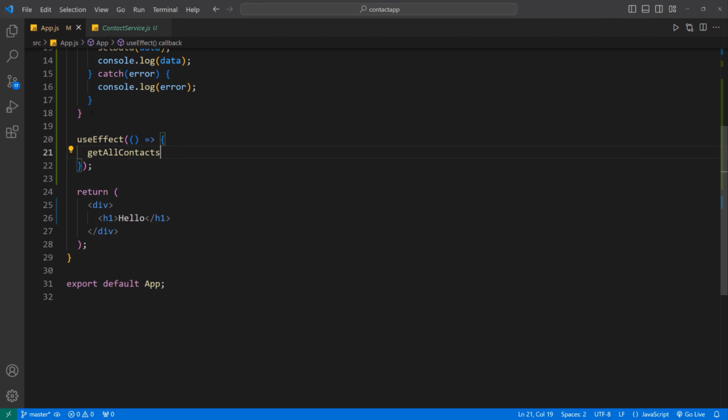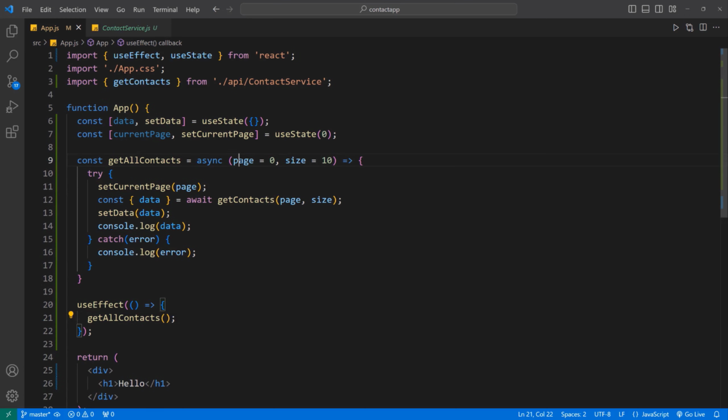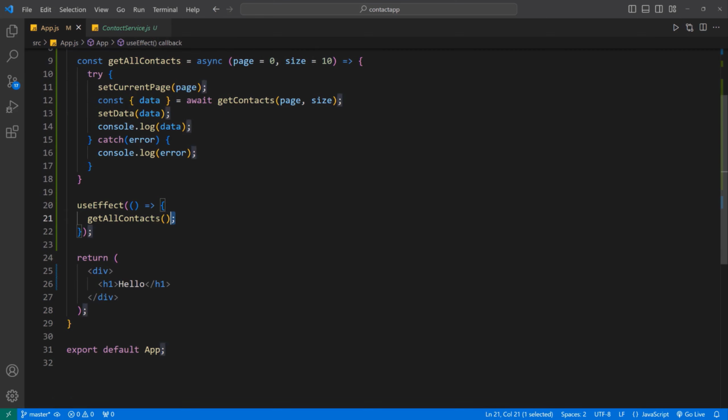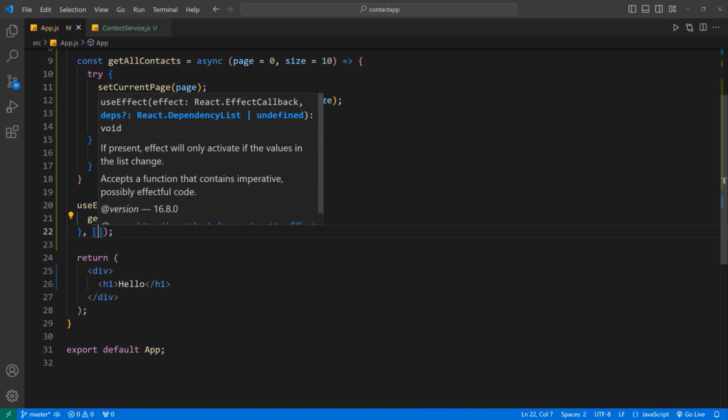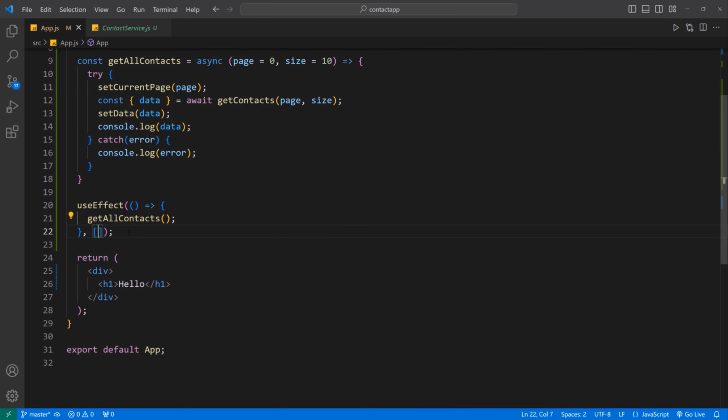And we don't have to give it anything because it already has default values. It takes two parameters, the page and the size, but we know that we have default values. So the page is going to be 0 and the size is going to be 10. So we don't have to pass this in here again. And we don't have any dependencies, so we're going to put an empty array here. So this is only going to run once whenever this component is rendered.